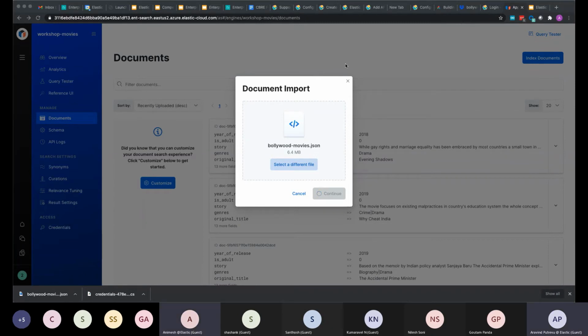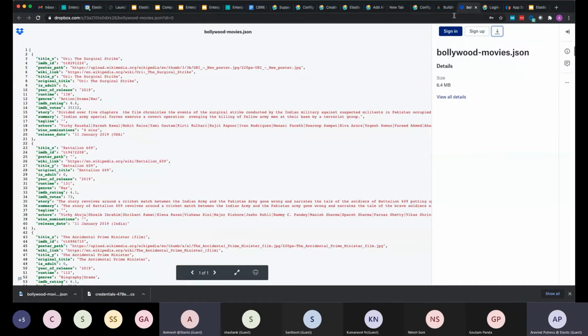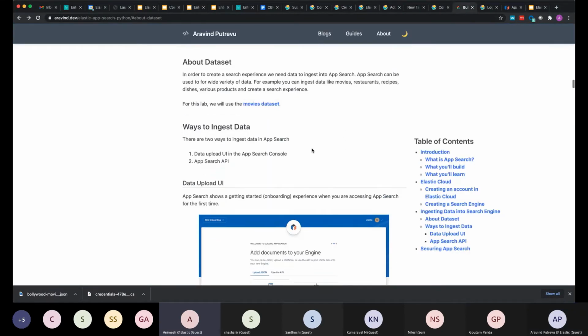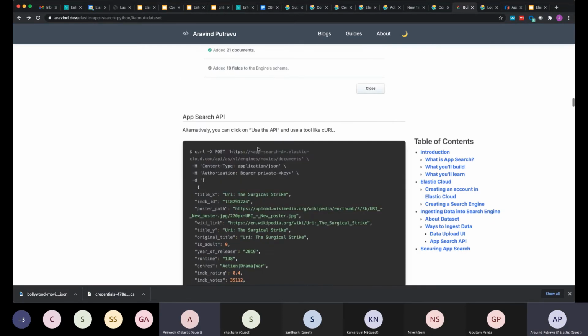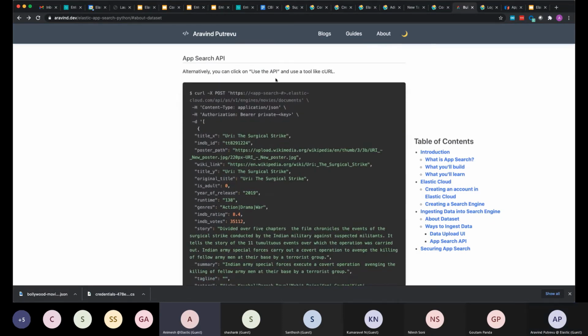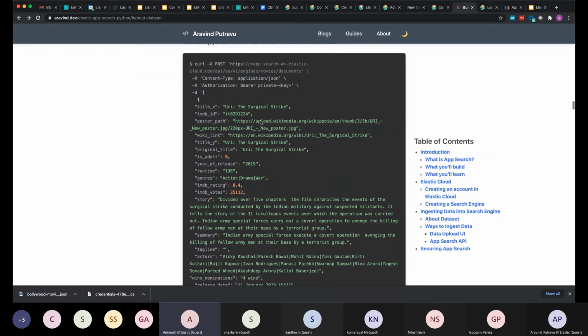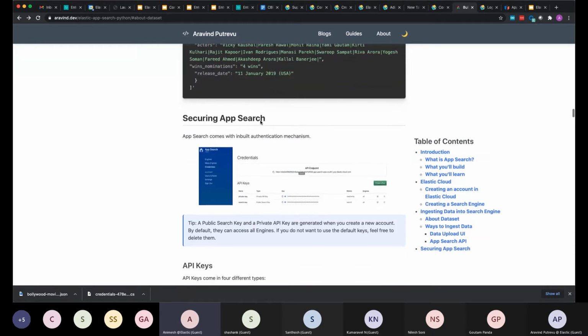Okay, I think going back to the documentation that we have, once we ingest the data via document import, we can use the search API and use a tool like curl. So that is what Arvind was mentioning. I think it should also be fairly straightforward. The only thing is that we will need to get the keys to be able to do that properly.